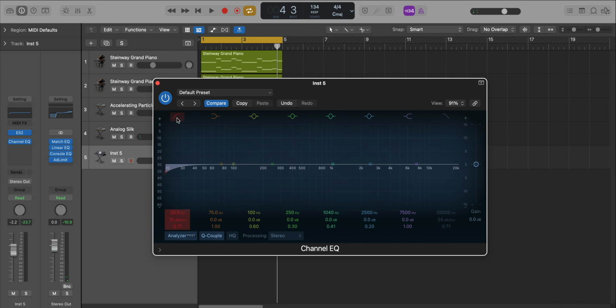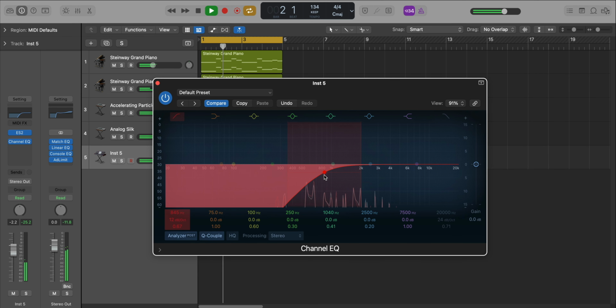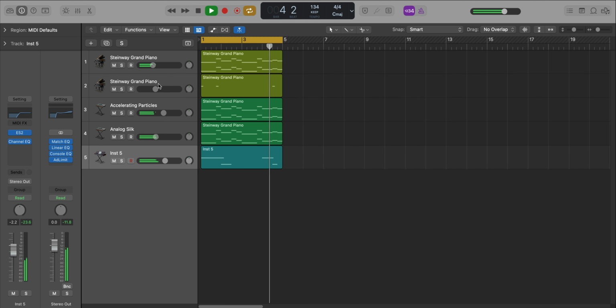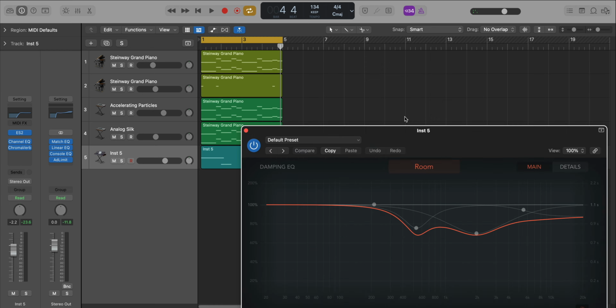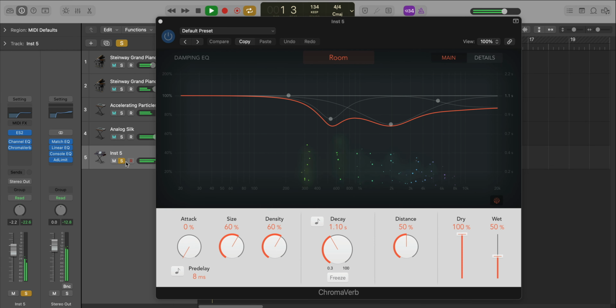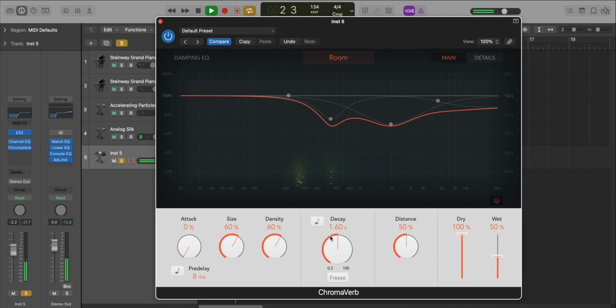All right, then we're gonna open up an EQ and we're just gonna bring out some of the low ends. Get a really sort of mid-rangey sound. And then we'll put it in its own space, and for that let's bring in Logic's ChromaVerb and we'll just create a space for it on its own. We'll make the wet more than the dry.